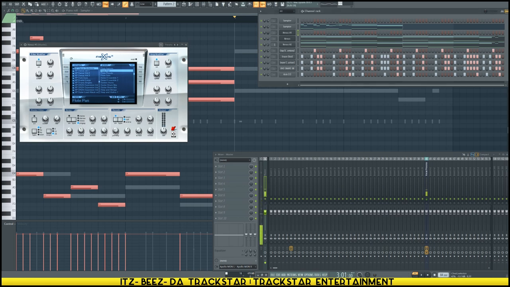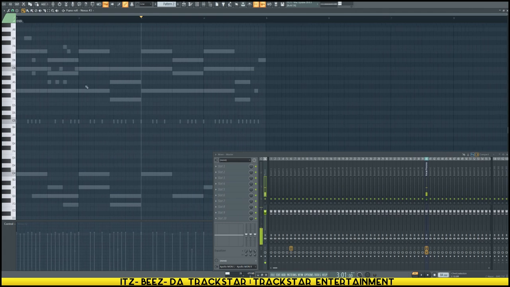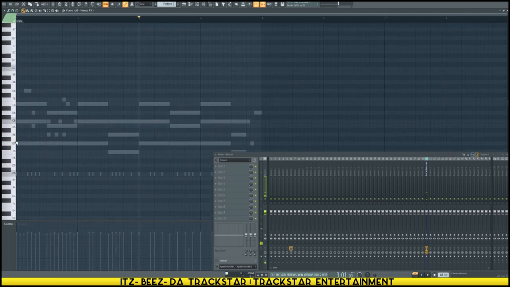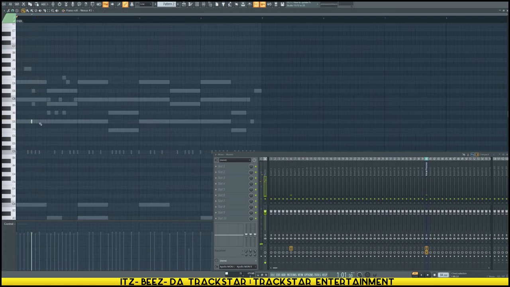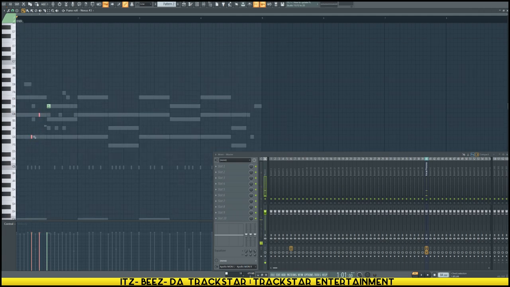So let's lower the volume on this. Let's try and add a lead, or just a sound on top, something different from the typical. Let's quantize them there. Let's drag it out. Actually, let's drag out all of them.